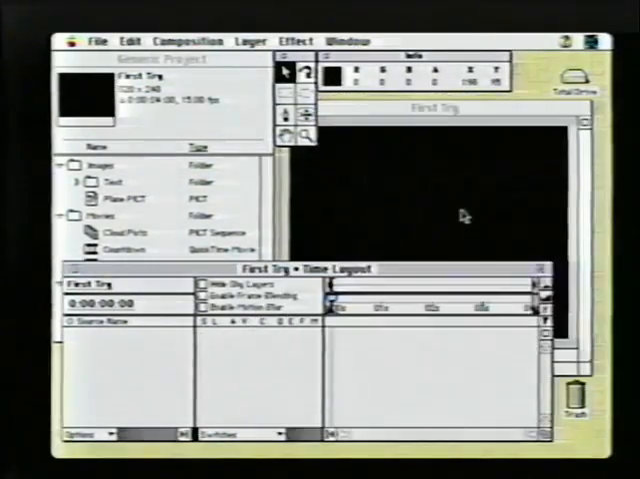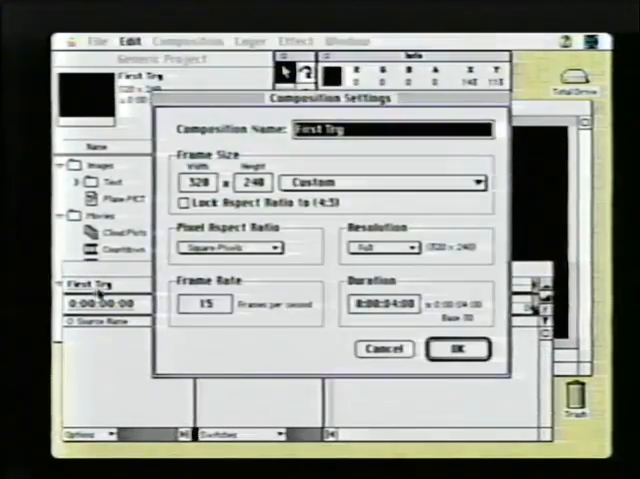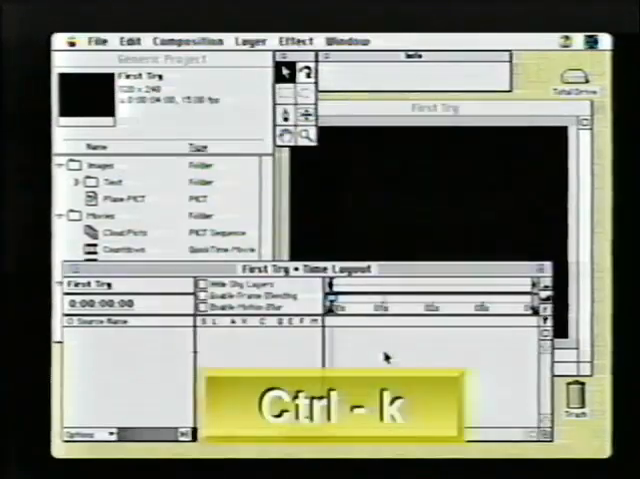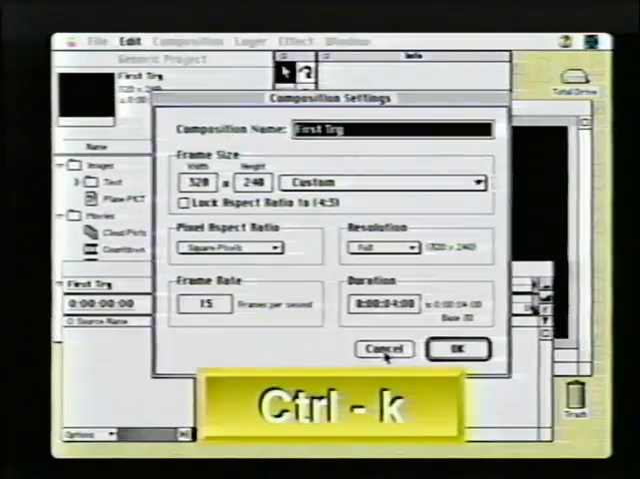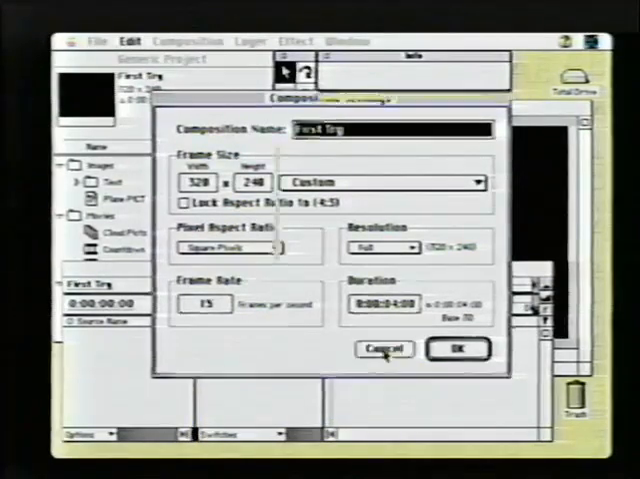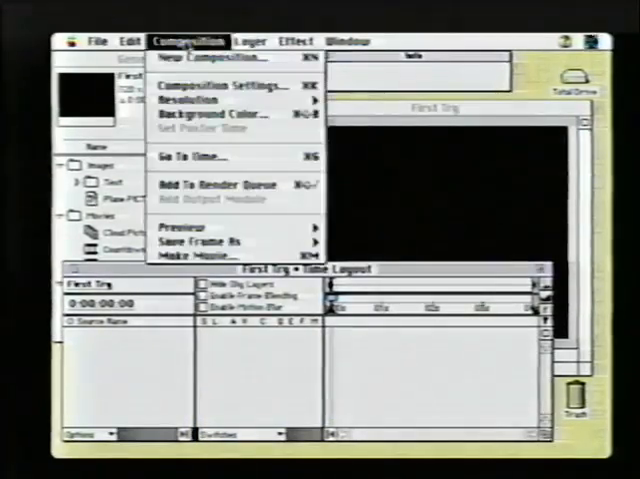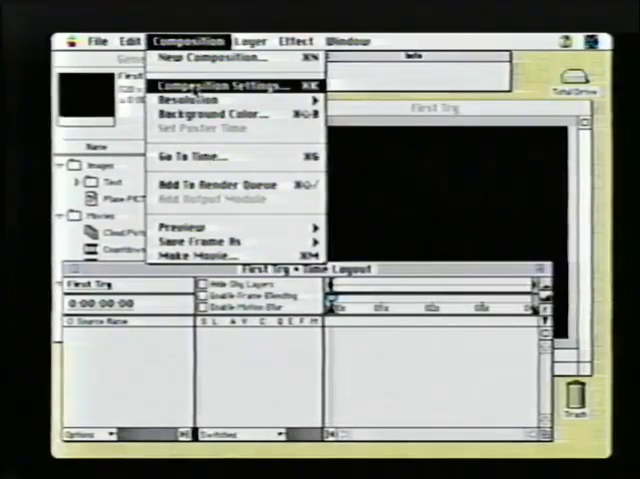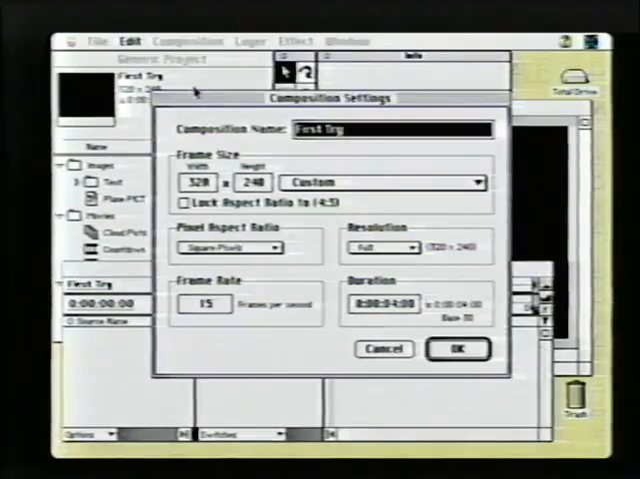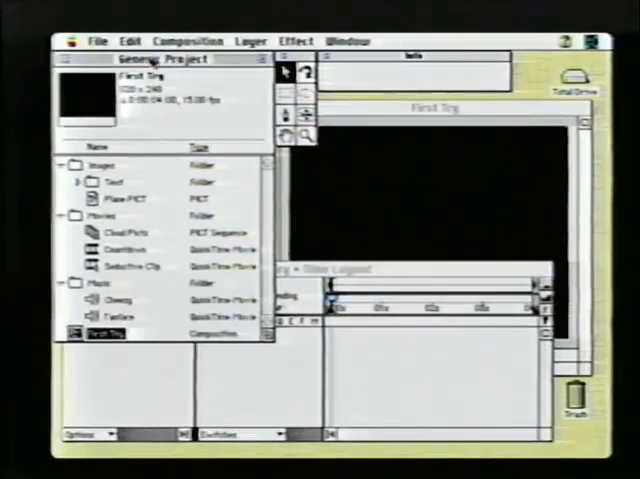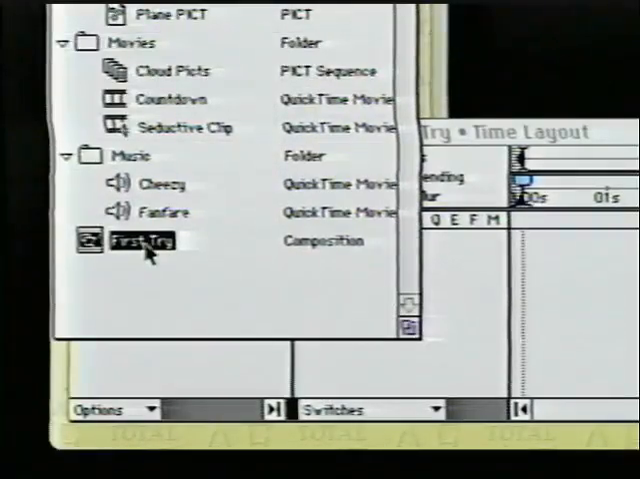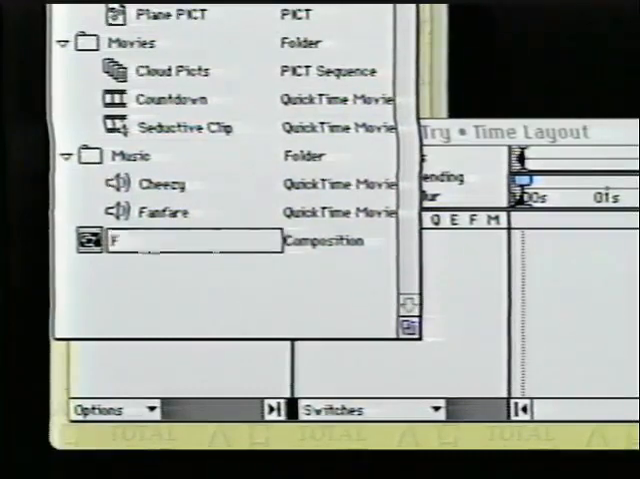Now, if you ever decide to change the settings of a composition once you've created it, there are a number of ways you can do it. If you like playing around with a mouse, you can just click on the name of the comp there, and it brings up the composition settings where you can change them. If you like keyboard shortcuts, Control-K does the same thing. And if you can't remember either of those, up under the Composition menu, Composition Settings will bring up the same box. Now, if you just need to change the name of a comp, you just select it in the project window, highlight it, hit the return key, and type in a new name.